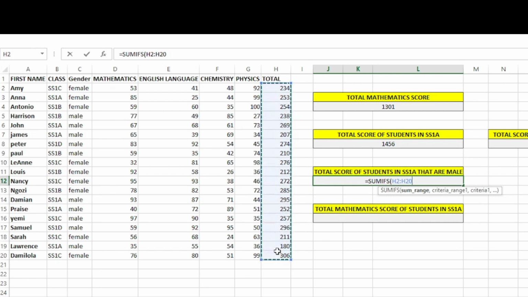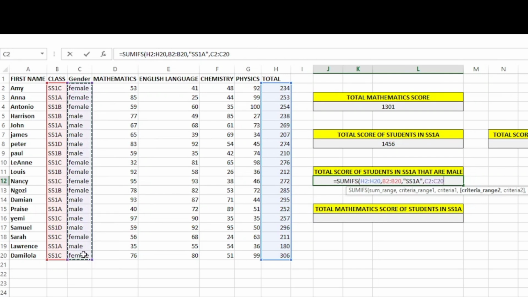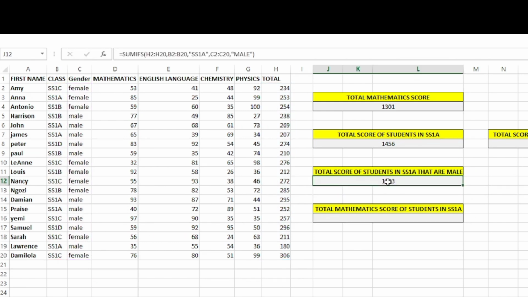So my criteria range 1, meaning my first criteria, is SS1A. So where is the range where SS1A is contained? So this is the range, and the next one is going to be criteria 1, which is going to be SS1A. The next one is criteria range 2. Now my next criteria is that they are male. So where is the range where male is contained? It is here. So I'll highlight the whole range, and then I'll write out the criteria, which is male, and then close the bracket. So you can see it has brought out the total score of those in SS1A that are male.